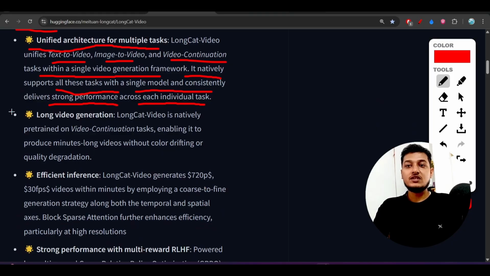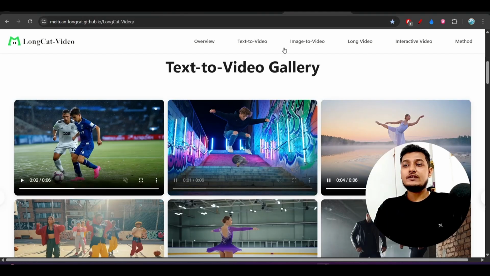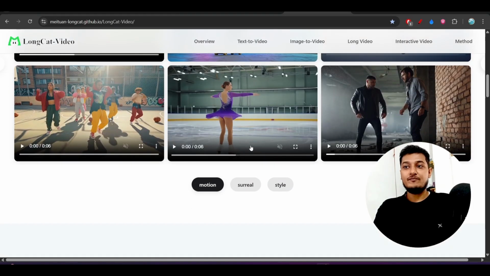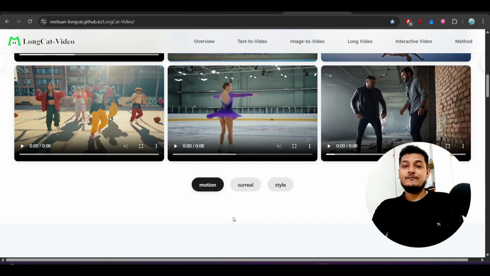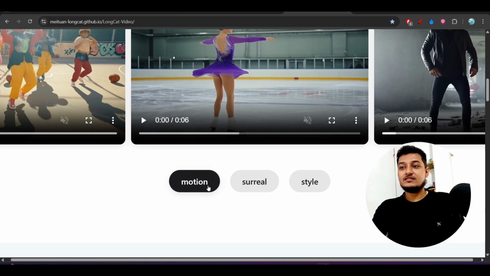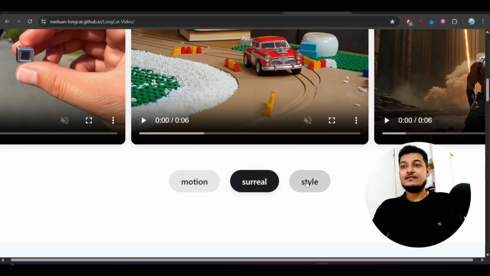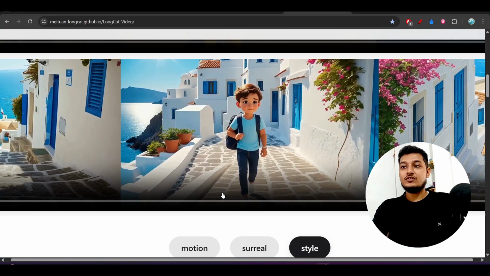And also it supports long video generation, natively pretrained on video continuation task, enabling it to produce minutes long videos without color drifting and quality degradation. And this quality degradation is very important, because in some of the cases we have found in some models that the color actually gets degraded when you generate the long video. Okay, and also here you see that they have given some examples of motion, surreal, and style. Okay, so these are very important.